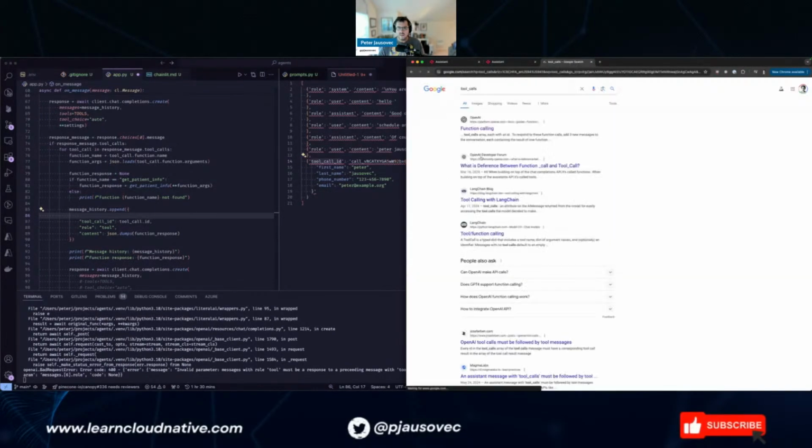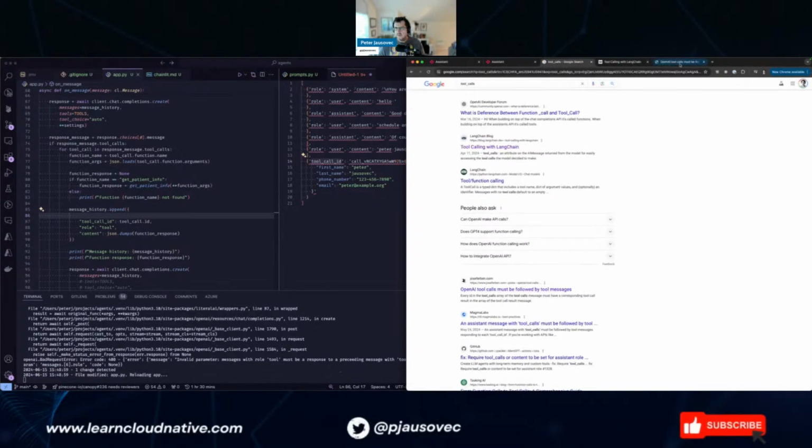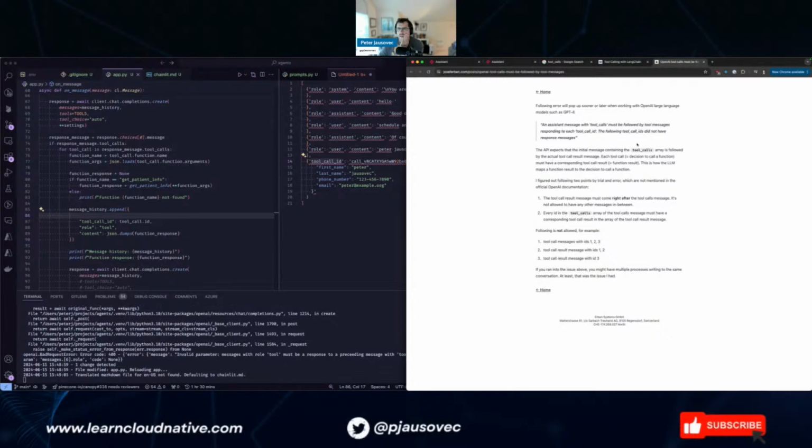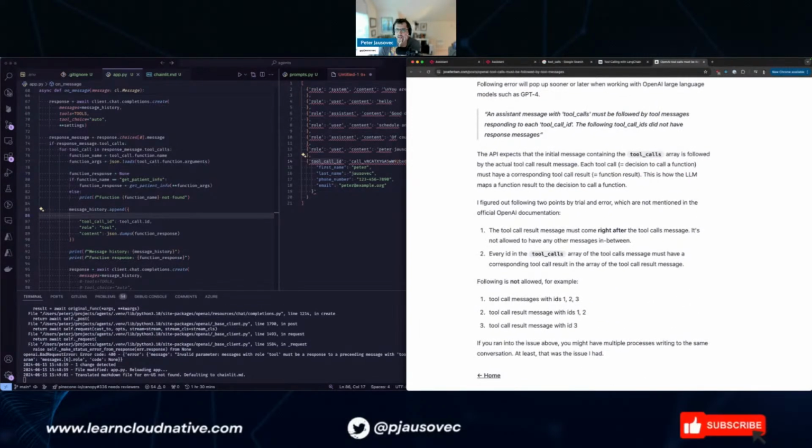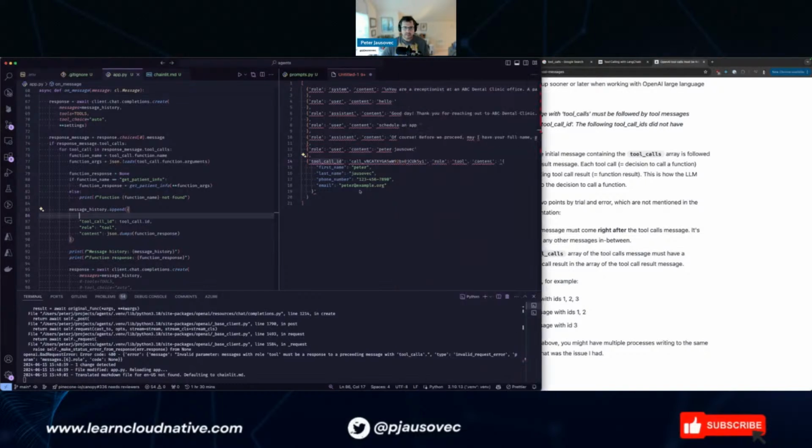I don't get this. Oh, there you go. The initial message is followed by the actual tool call result. Each tool must have a corresponding tool call result. So the tool call result message must come right after the tool calls message. It's not allowed to have any. Wait, am I missing something? Is there something missing here in between? Oh, it's probably this response message, right?